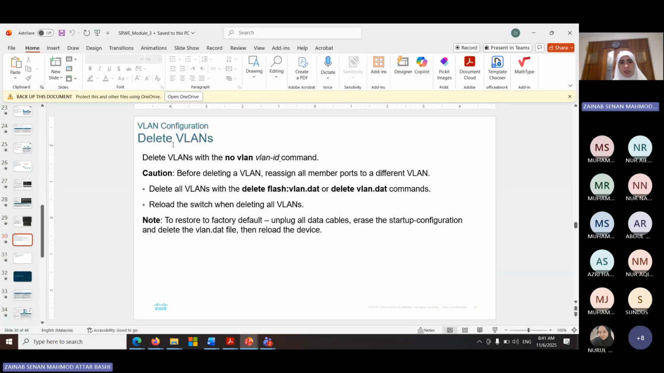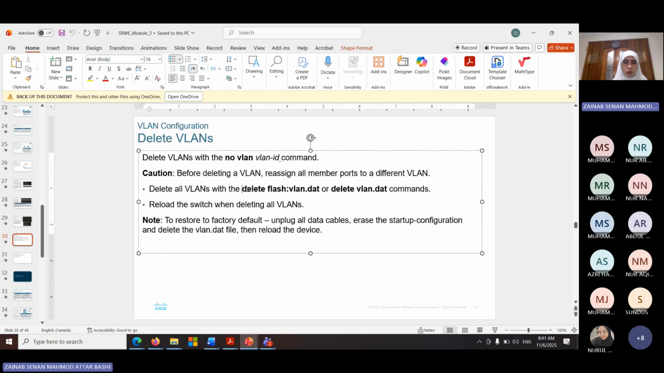If you want to delete a VLAN, you simply write no VLAN 10, and it will be deleted. Or if you want to delete all of them, you write delete. This is the flash drive, type flash VLAN dat. In that case, that specific file will be deleted, and all the VLANs will be deleted altogether.